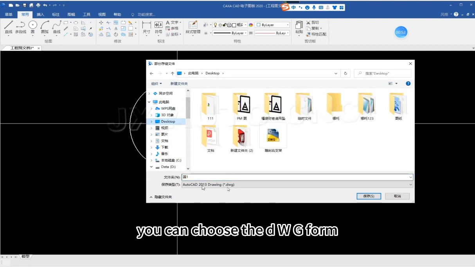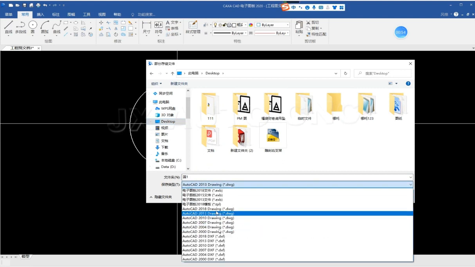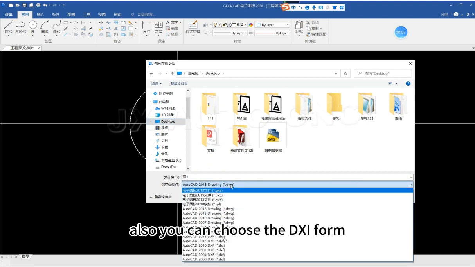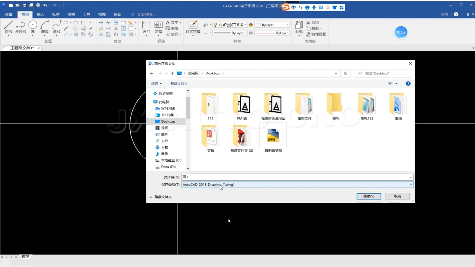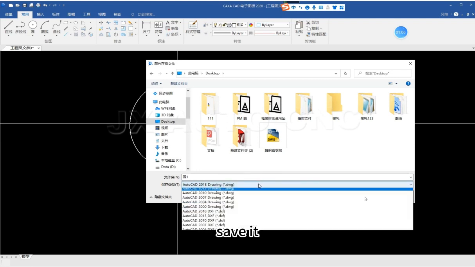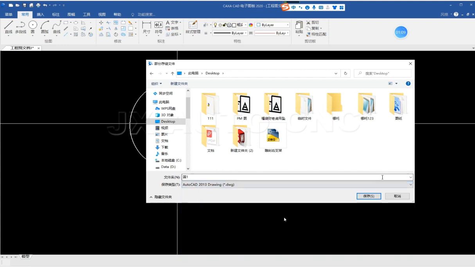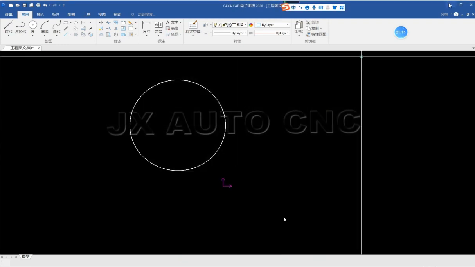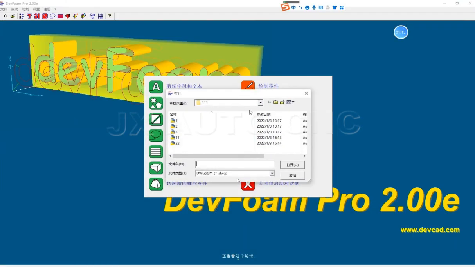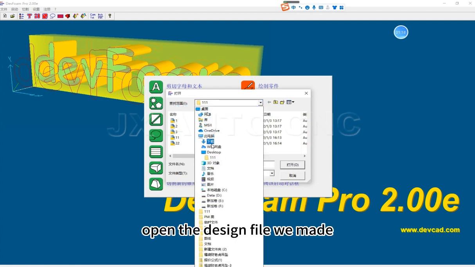You can choose the DWG format. Also, you can choose the DXF format. Save it. Then we open this one. Open the design file we made.